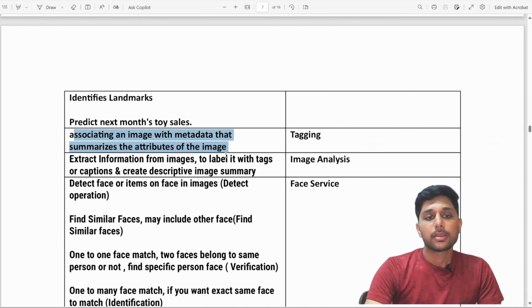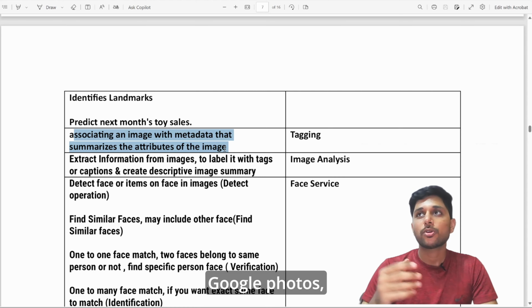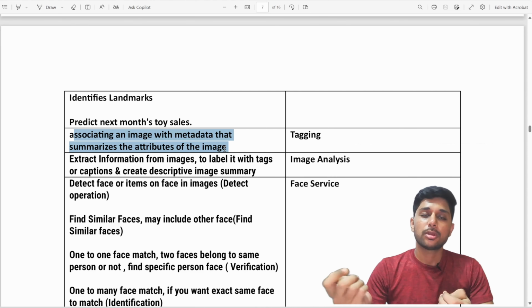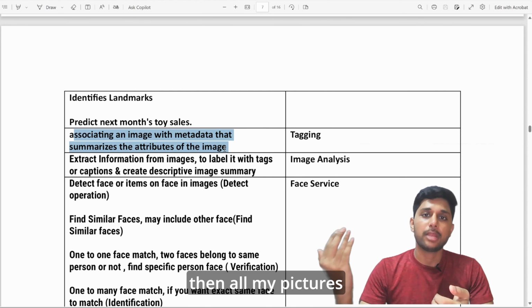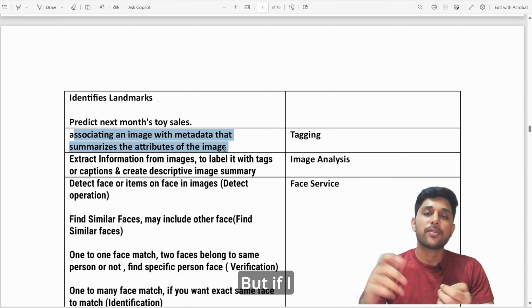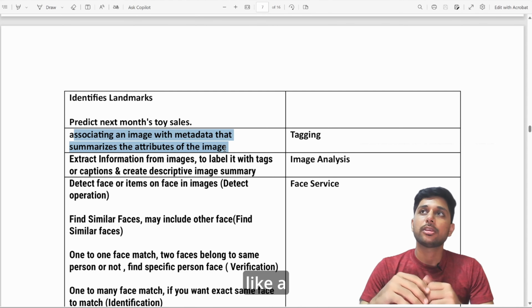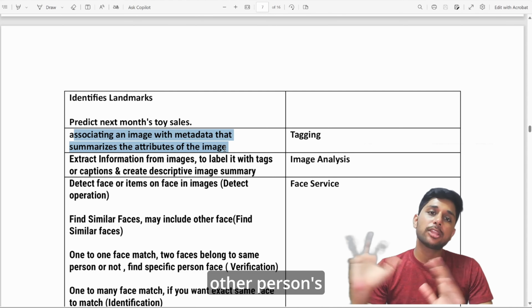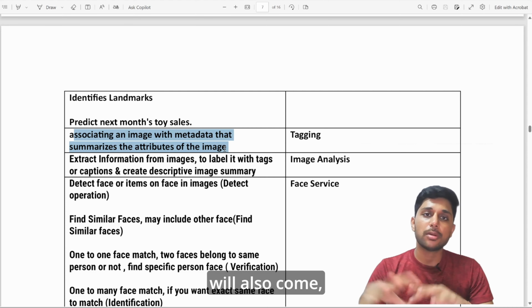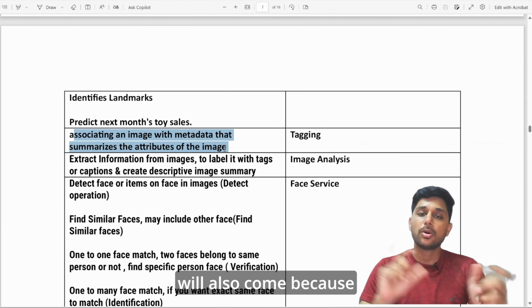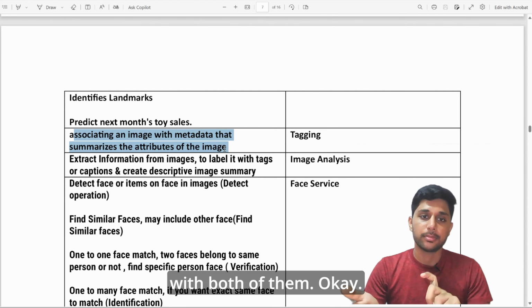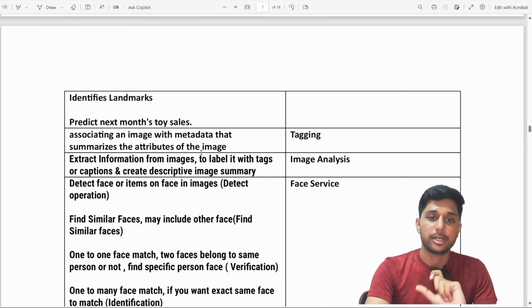Okay. Just like in your Google Photos, you can search for your name also. Just like if I search KAUSTUBH Sharma, then all my pictures will come up. But if I search for a yellow shirt, then maybe some other person's yellow shirt pictures will also come, but my pictures will also come because they get tagged with both of them. Okay, so that is the main understanding.